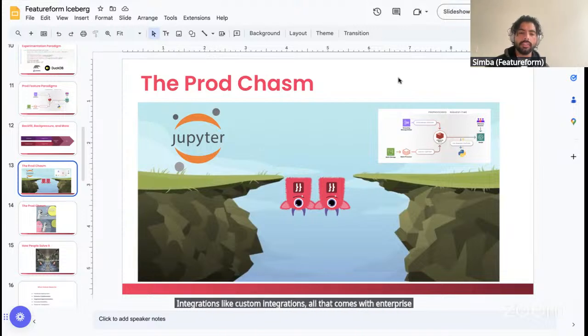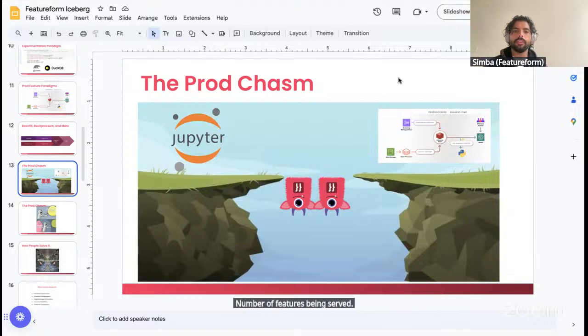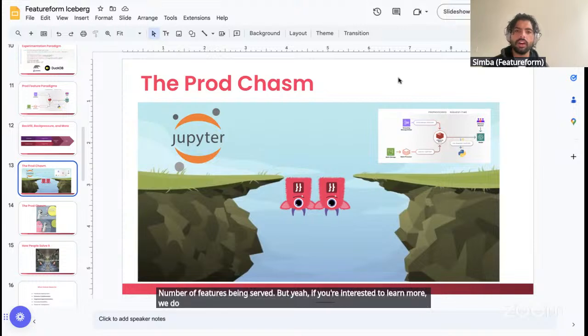Today, how we price is a bit dependent on customer. I would say most of our customers deploy on-prem, so in their cloud, and we charge them just a license fee. So we just do a flat fee per year or something based on number of features being served. But yeah, if you're interested to learn more, we do it based on the problem. My goal has always been to get this into as many enterprise places as possible, make sure those customers are super happy, and make sure the pricing is fair.